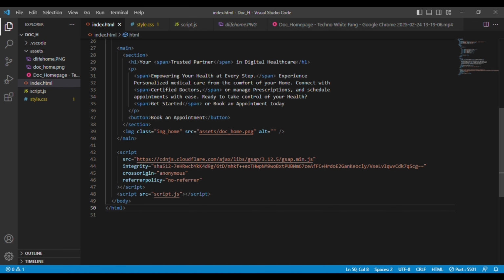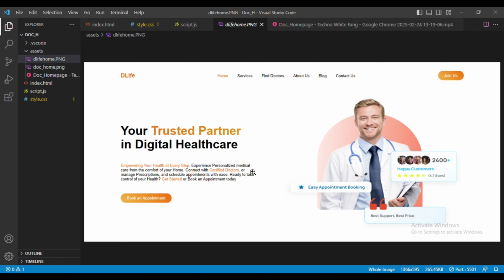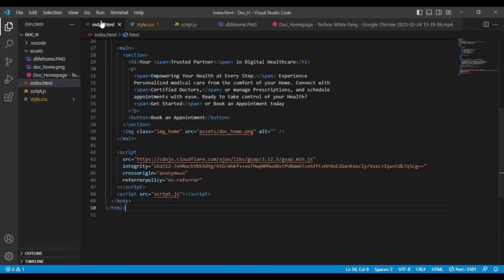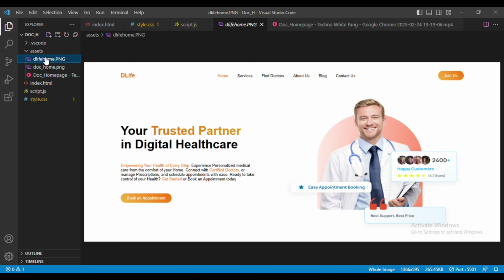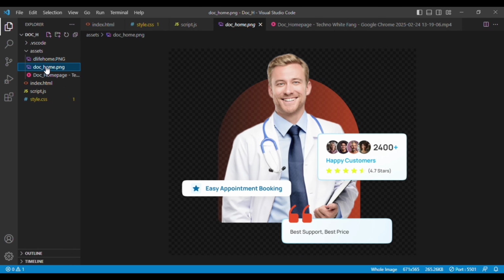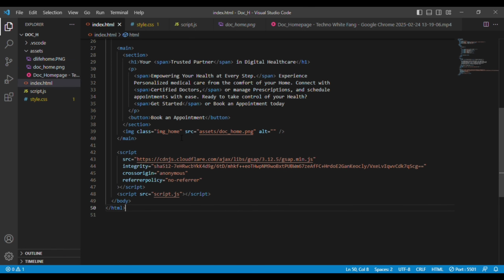Then we have paragraph tag, and in the paragraph tag we are also using span elements. You can see here also the colors, how we added the colors. Then after the paragraph tag we have a button with book an appointment. Then we have an image, the home image. You can see here, this is not this one. This is the home image we have linked here using the image tag. Then the main section ends here.